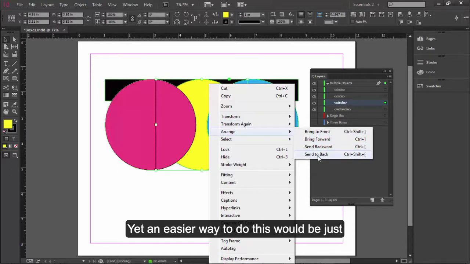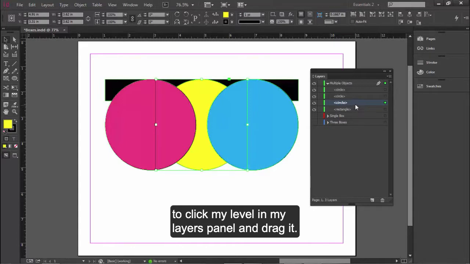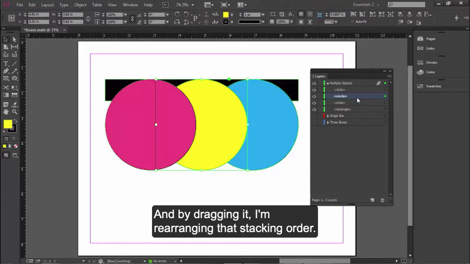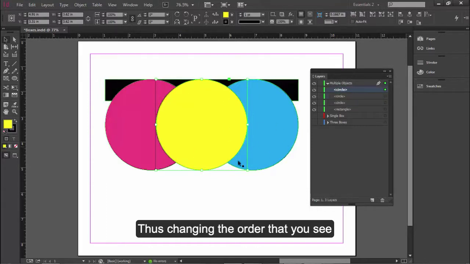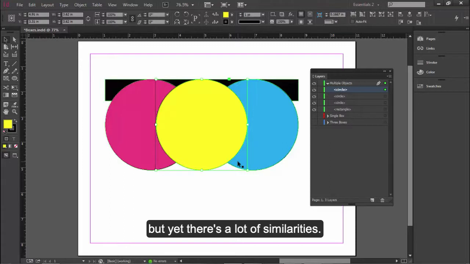Yet an easier way to do this would be just to click my level in my layers panel and drag it. And by dragging it, I'm rearranging that stacking order, thus changing the order that you see what's in front versus what's in back. So understanding layers in InDesign, a little bit different than some of the other Adobe products, but yet there's a lot of similarities.